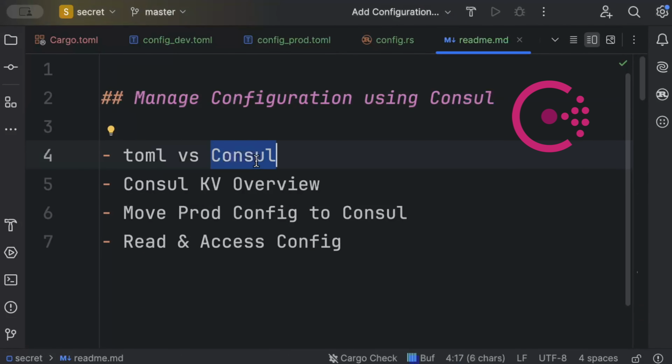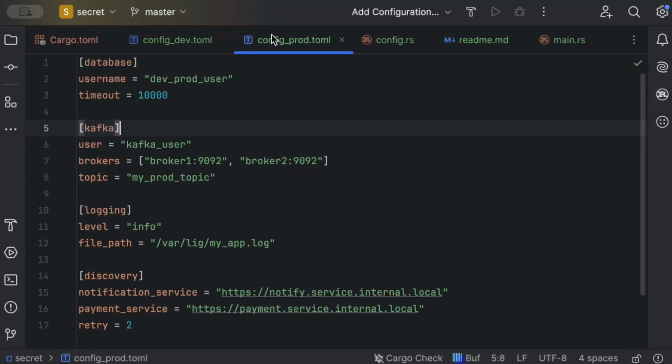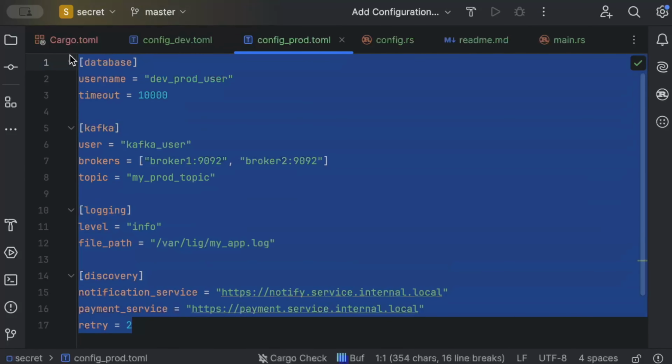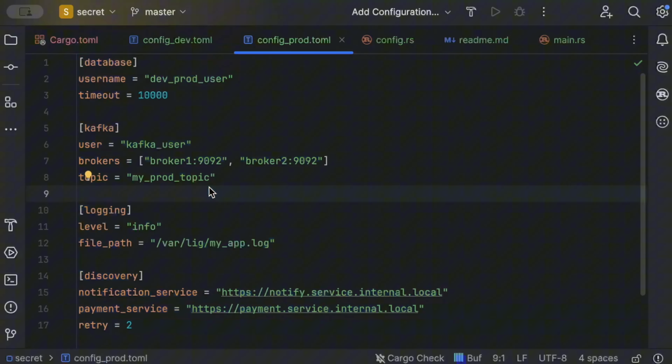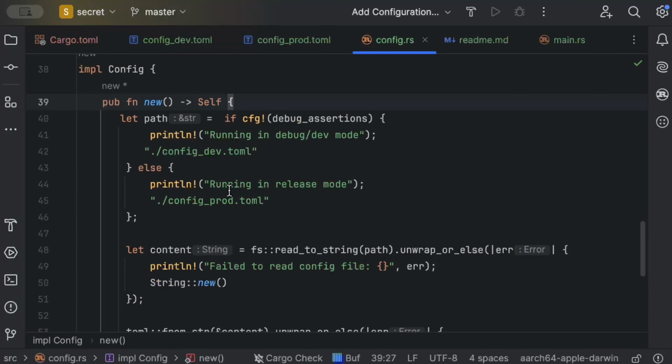Consul is basically a service networking platform developed by HashiCorp, and KV or key value pair is a feature that Consul provides where you can add your service configuration or metadata and read it on the fly. That's exactly what we'll be learning today. So we'll move all of the configurations that we have for production. For dev, it's fine to be here, but for production, we'll move it to Consul and we'll literally delete this file. And when our service starts or builds in release mode and starts, we'll read the configuration from Consul.